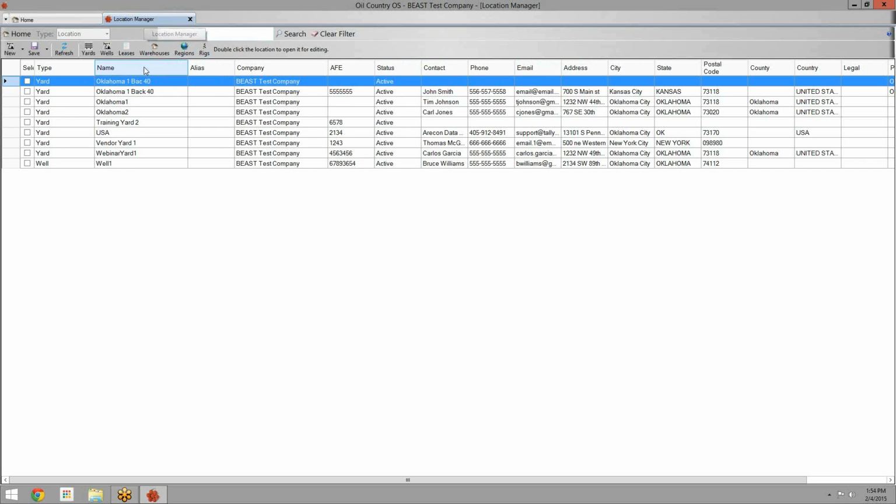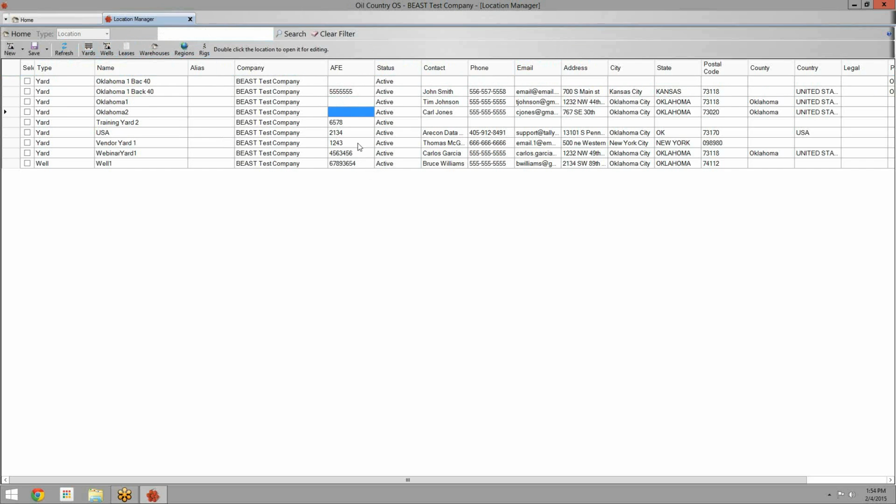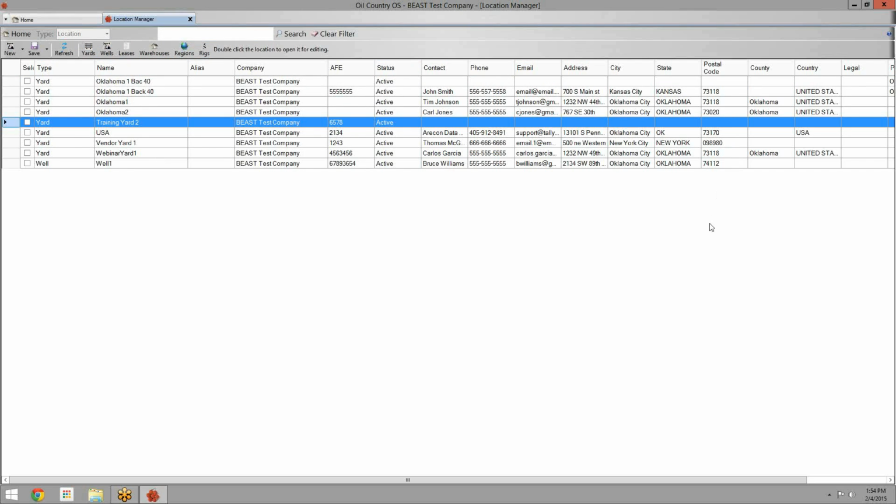So immediately here in my Locations Manager, in my Locations Explorer, I can see that a lot of these are missing information. We have 2 missing AFEs here. Your accounting department's not going to like that. We have 2 with absolutely no contact information.